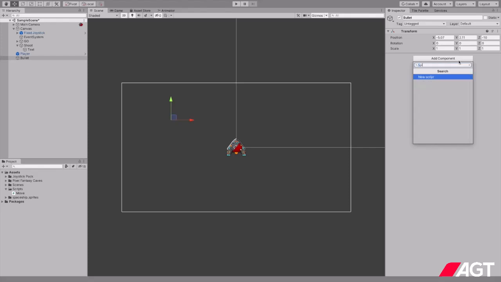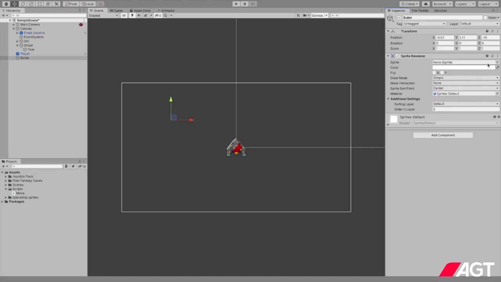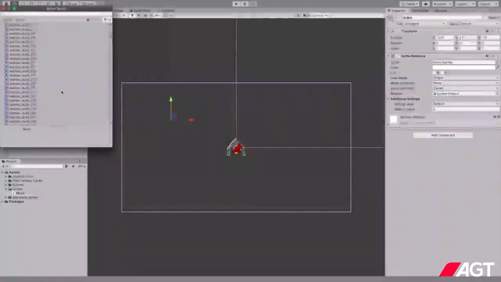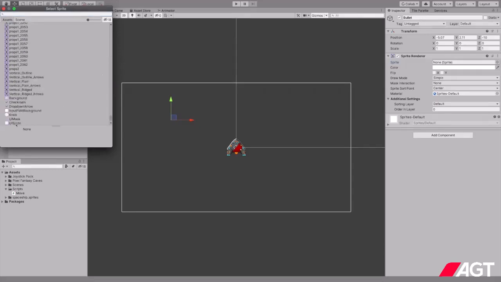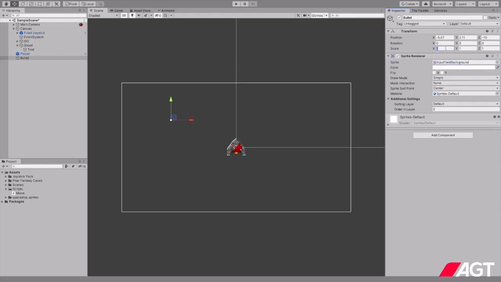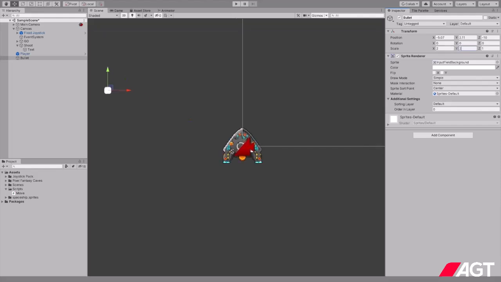The first one we need is a sprite renderer. Let's change the sprite from none to, let's say, knob. Knob will be okay. Let's change the size. Let's scale it up 2 by 2. I want to change the color from this white to, let's say, a blue. So yes, this will be our bullet. Of course, I want to change the order in layer. Don't forget that. Let's say 5. And that's all for the renderer.